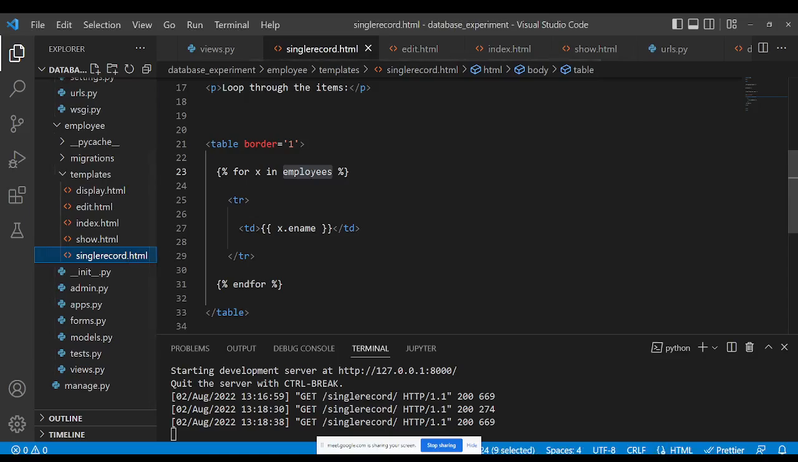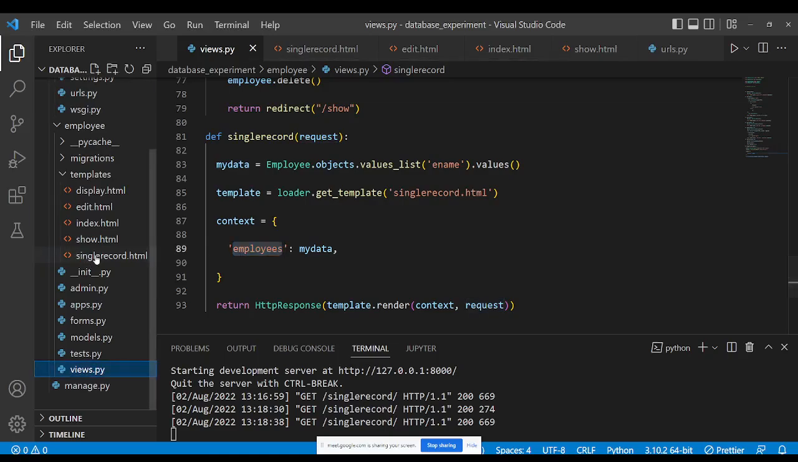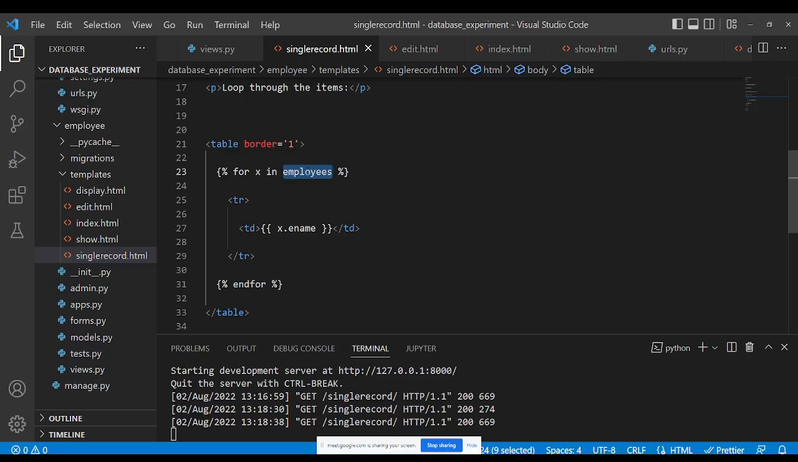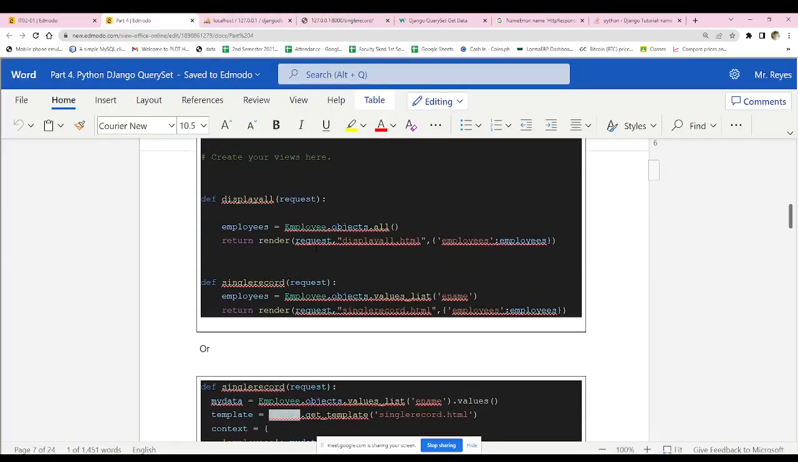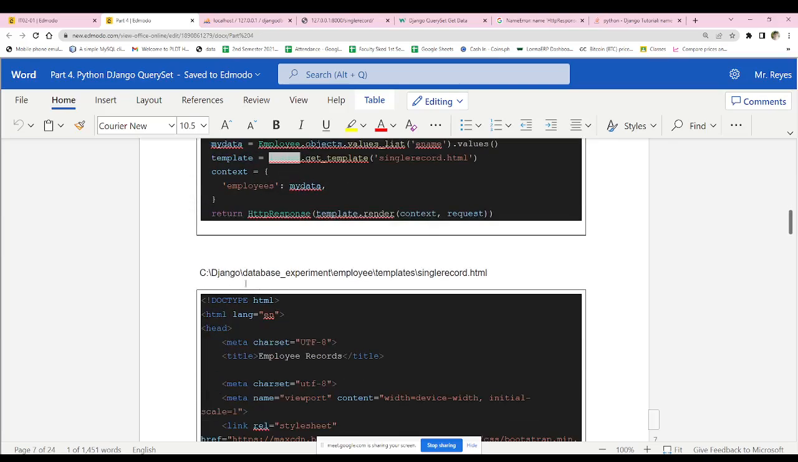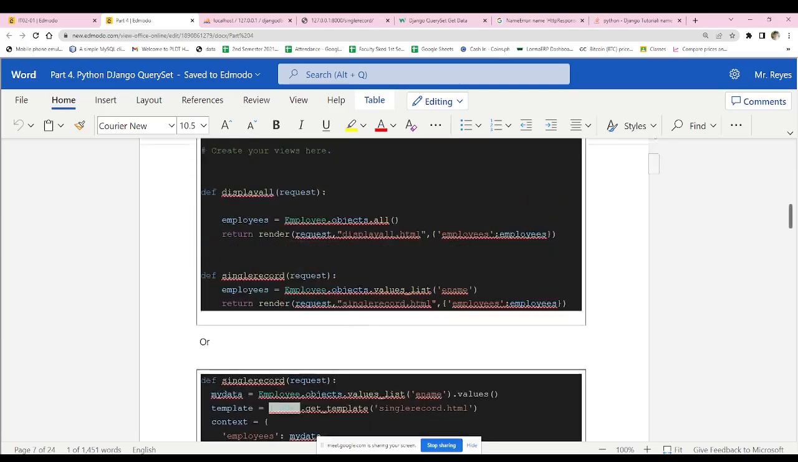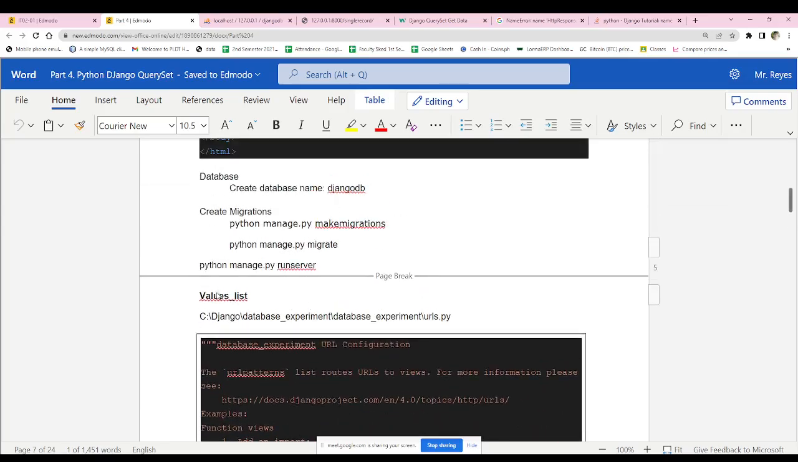Then here we have the employee. That employee is, again, based on the definition here, and then we put that in another variable. Nilagay na naman natin sa isang variable which is the x. Okay, and then x, and then the name of the table. Okay, so it's up to you if you want to use this method or the other method. It's up to you. Next, so that is for the value list.